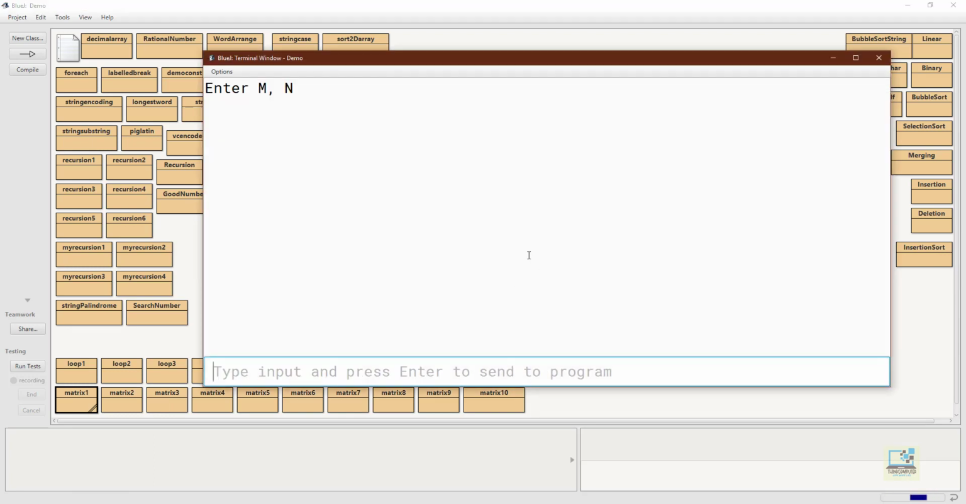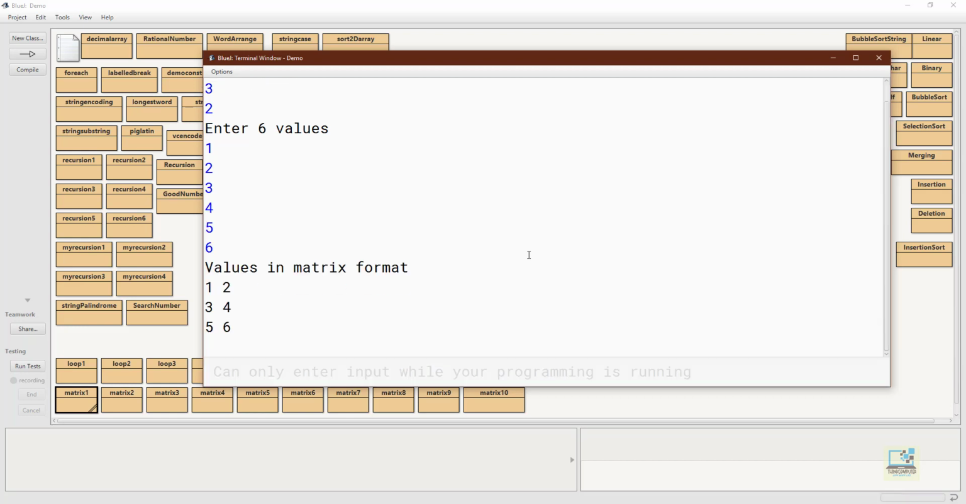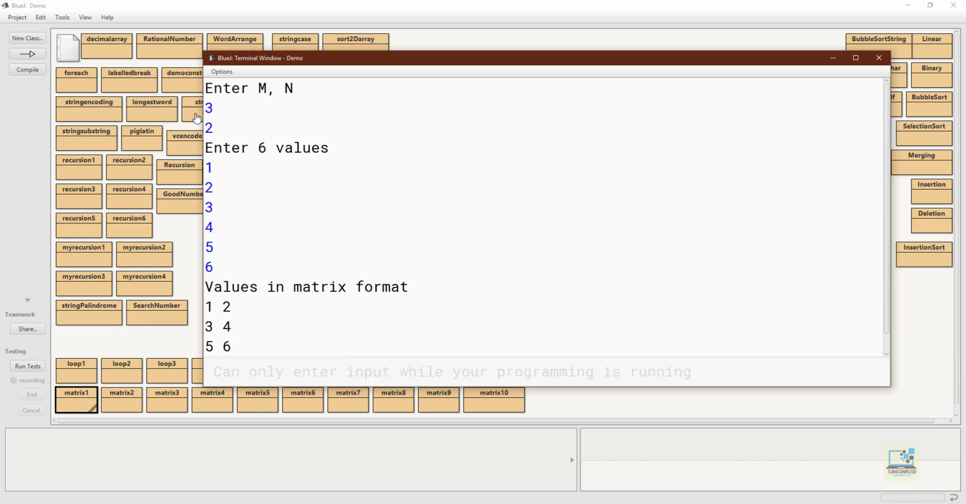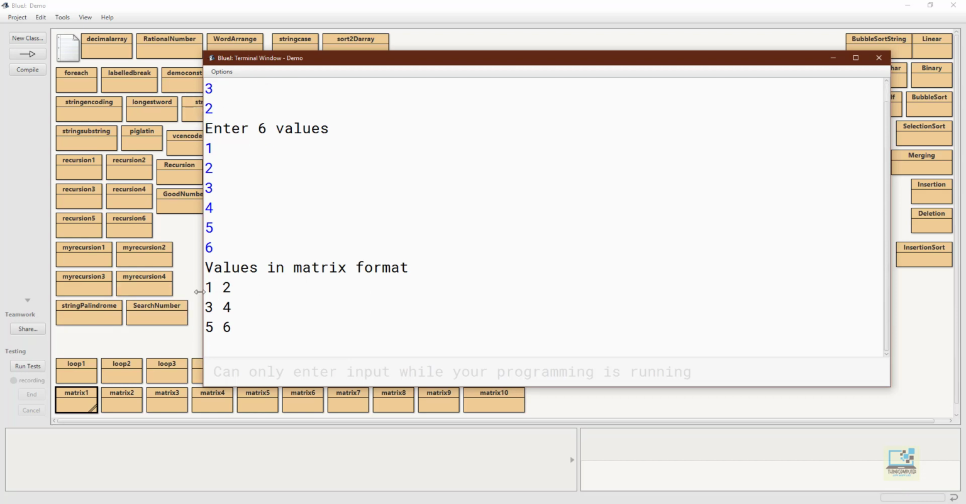Enter m, n. Suppose m is 3 and n is 2. So I have to input 6 values. So if the values are 1, 2, 3, 4, 5, 6, then here the values are in matrix format. Since I entered 3 rows, there will be 3 rows: first row, second row, third row.